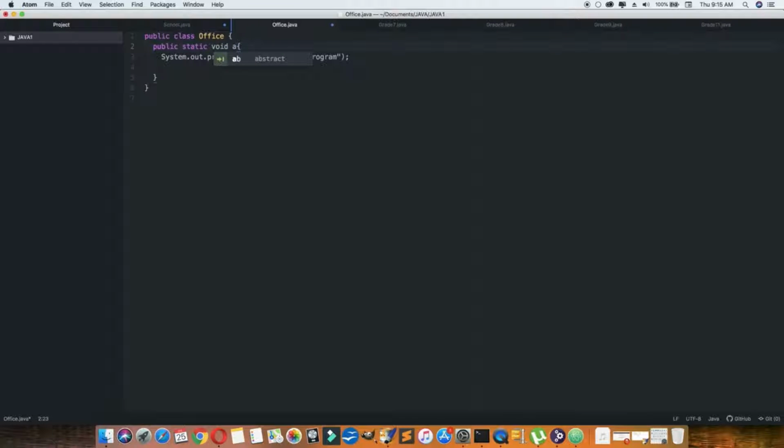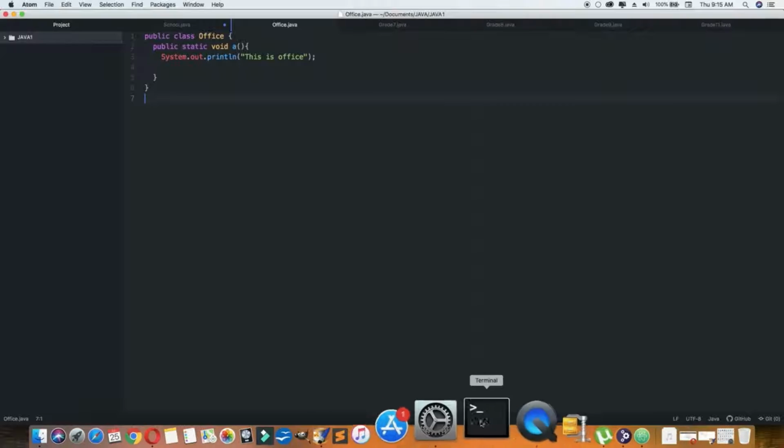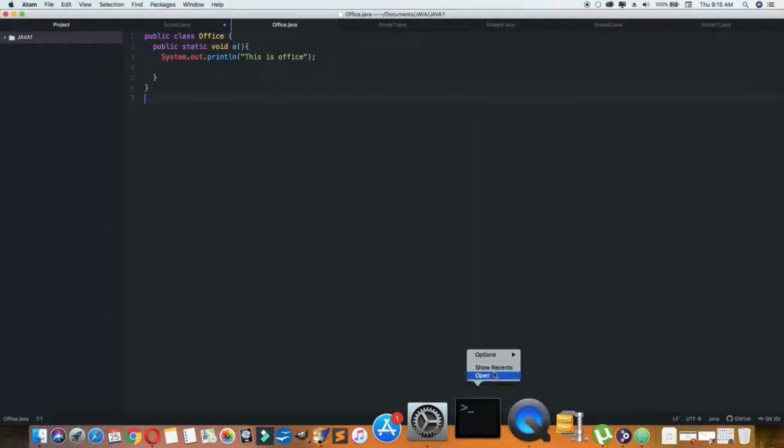We should call a method using these brackets. Now this is the Office class, and in this Office class there is a public method. This is not the main method, it's a public method named a, a void one, static and public. In this method we are calling the System.out.println method. It prints, this is office, not school program. Okay, now let's save this.